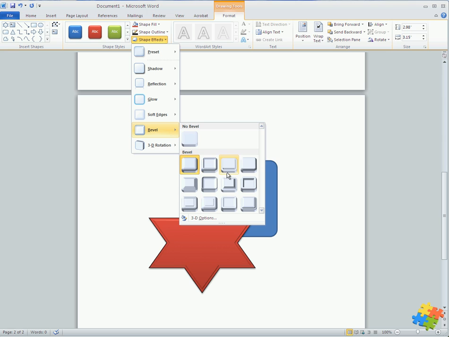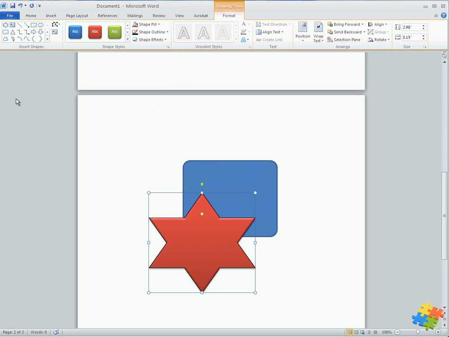I could make it beveled. So a whole host of options to format how the shapes look. Not bad for a word processing piece of software, really. The next thing you might want to do is add text to a shape.